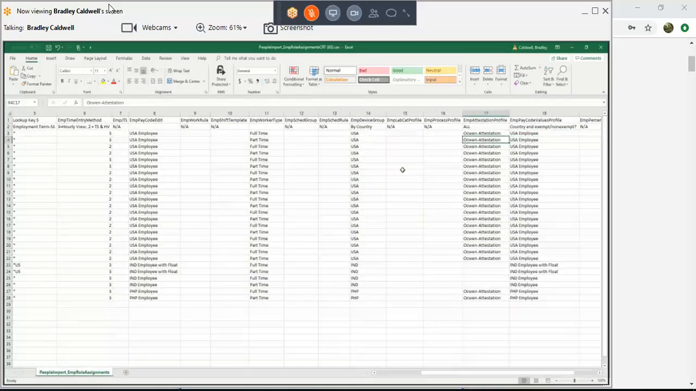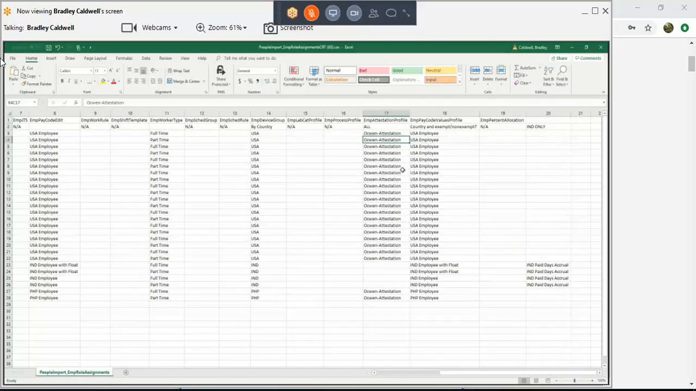So your pay code edit, what pay codes the employee has access to, what their worker type is, which device group they need, attestation profile for testing, and then a few others. Paper value profile, I think it's the other one actually.